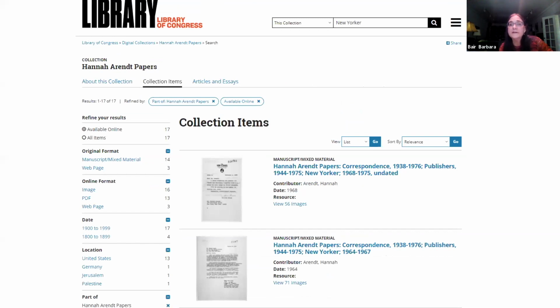How do you search the site? You can use the Collection Items tab to search on keywords throughout the collection. Here in this example, searching on the New Yorker.